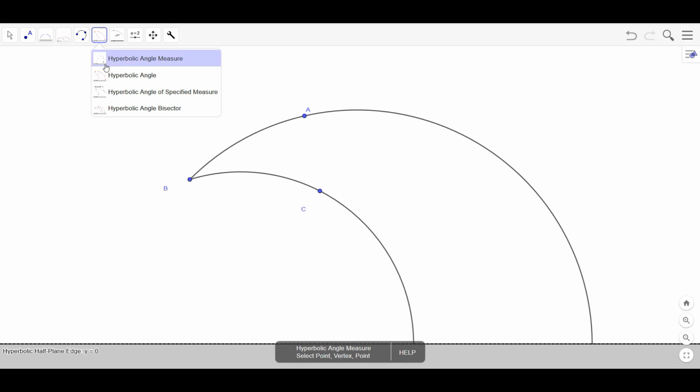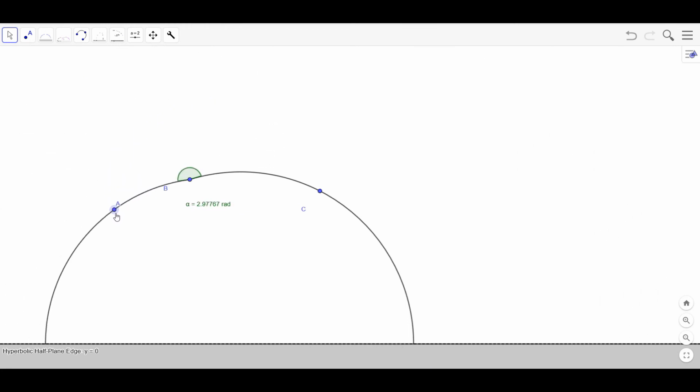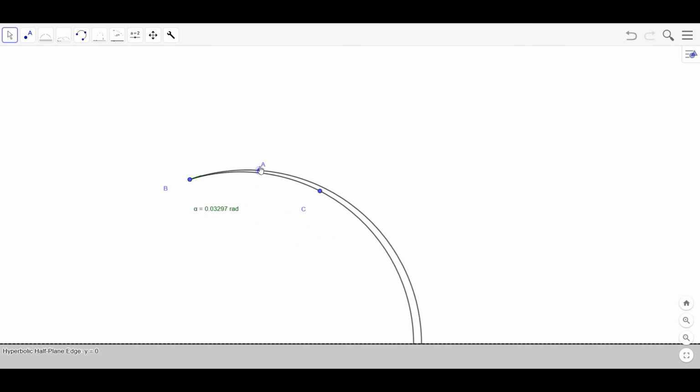We can measure that angle, clicking on the A, then the B, and then the C. And it calls it alpha, I think, in this case. Usually it defaults to some kind of Greek letter. And it marks it basically there for us. And it does measure it in radians, which is preferred, and it also measures it between 0 and pi radians.